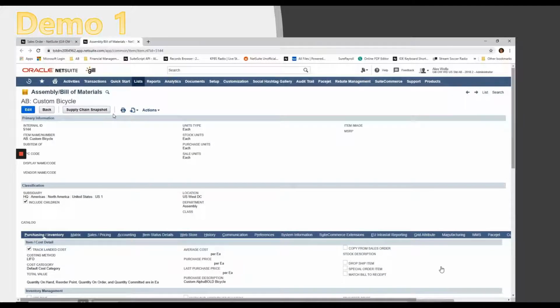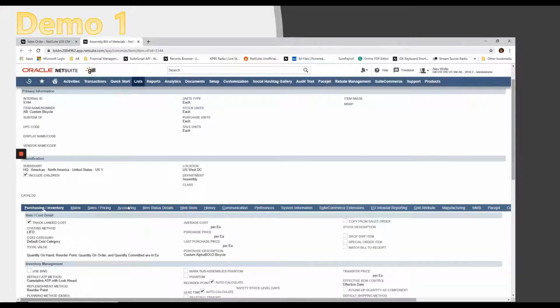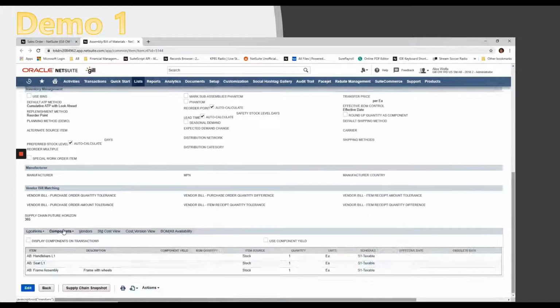Now, to make sure that you see this, I'm going to show you the actual item that just got created. So this is that custom bicycle that got created. Everything that was in my BOM generator screen got added. So the components are there.